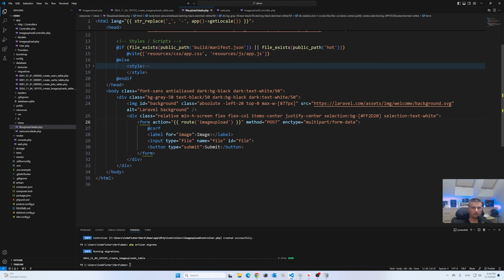Okay, in the form action, we would like to hit the image upload route with the post request. And don't forget the enctype multipart/form-data. You need it for the image upload, the file upload. And of course the CSRF token as well, which is necessary. Okay, and then we have the label image and the input field. Let's call it img. Type is going to be file and the submit button.